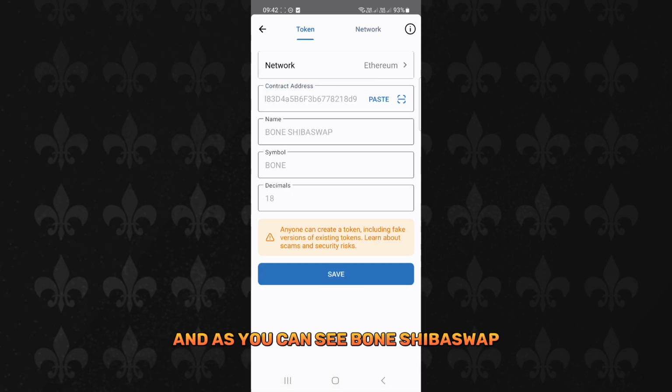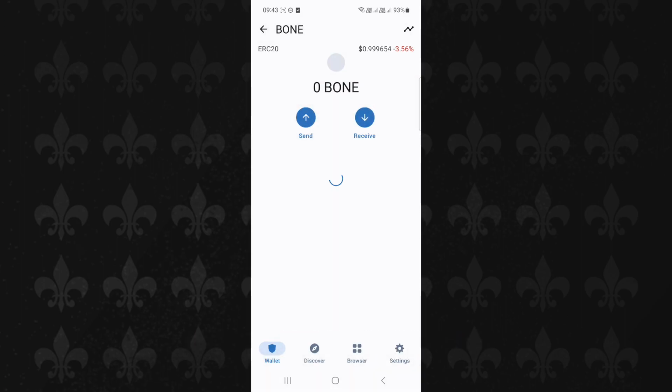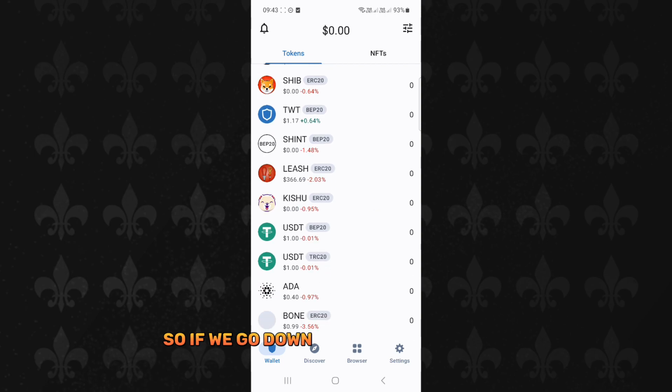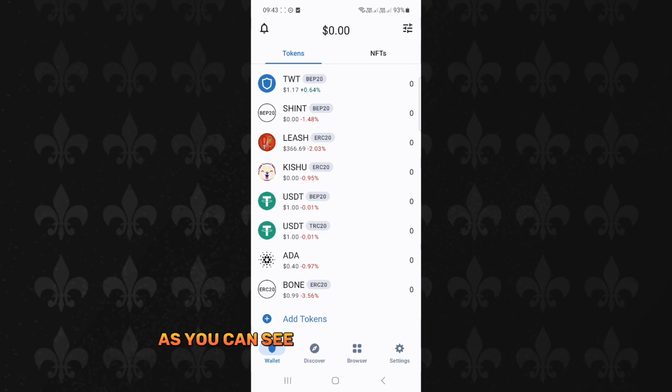and as you can see, Bone Shibaswap, Bone and decimal places have been pre-populated. I will go ahead and click on save. Now Bone is added to my wallet. So if we go down and search for Bone, as you can see, Bone is right over here.